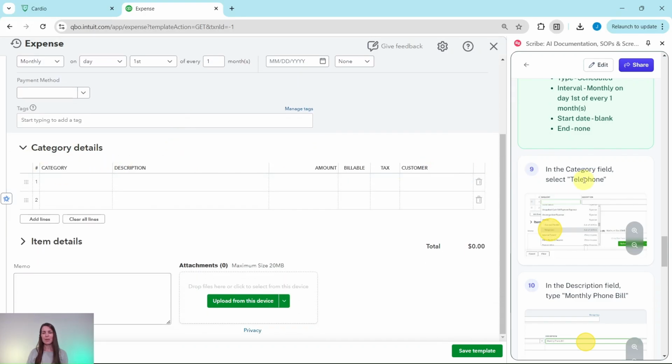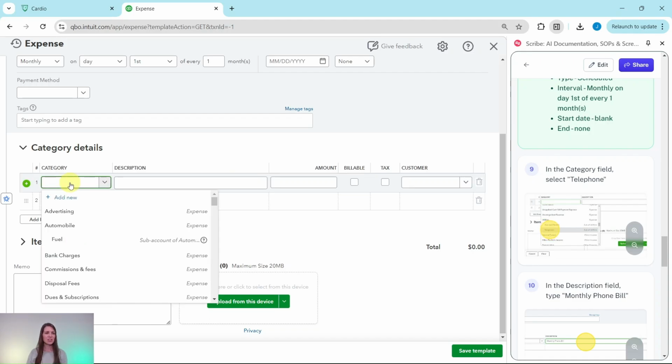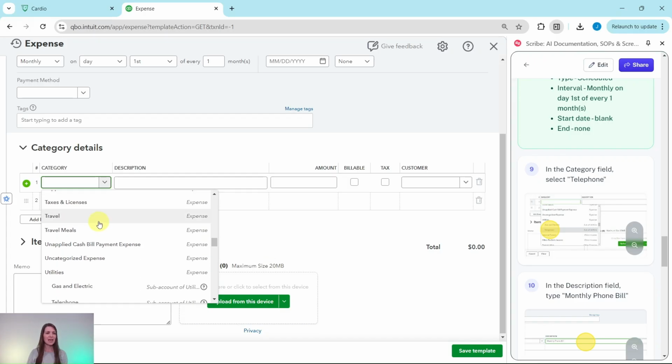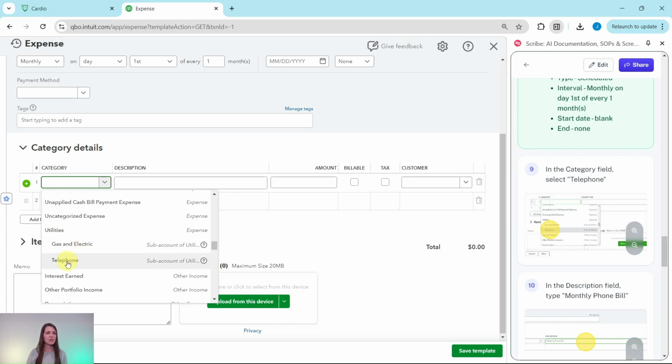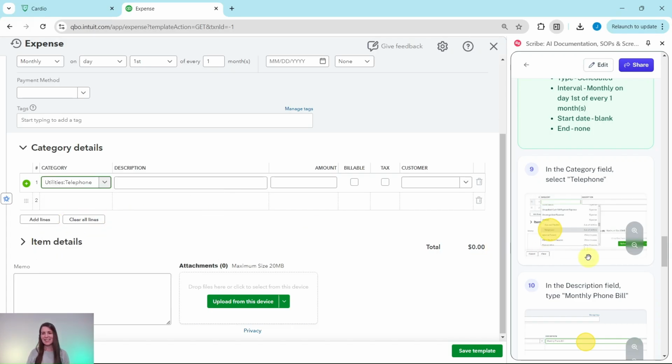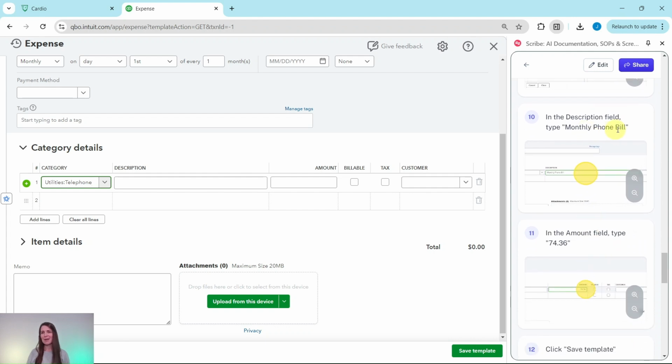In the category field, we want to select telephone. So click into it 2 times. You can scroll down to telephone or you can type it in. Either way is perfectly fine. And it's under utilities. It's a sub-account of utilities. Go ahead and click on that. In the description field, we're going to type monthly phone bill. So click into it and go ahead and type that.